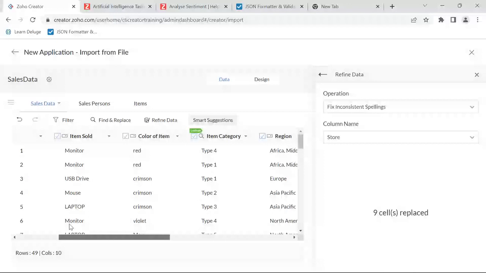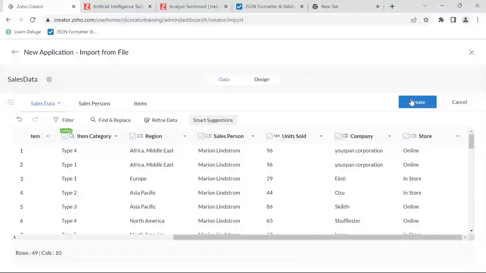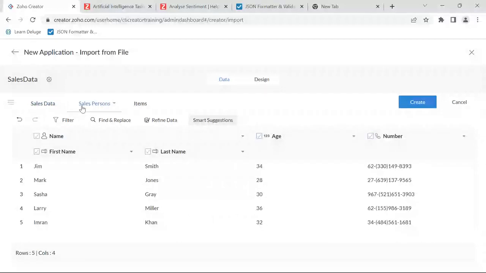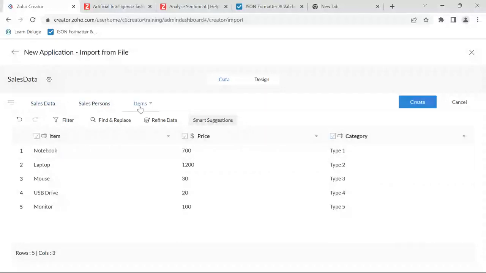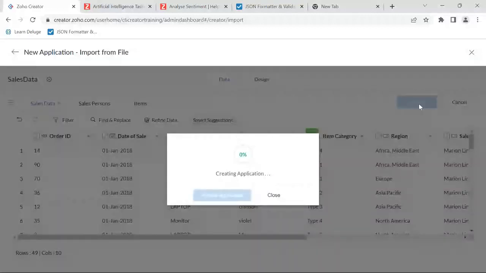I have a lot of columns over here. If I import this and create it, before that, I'll also show you the salesperson and the items sheet as well. These are separate sheets. You have multiple sheets, and all these sheets would be visible over here. You can edit these separately with smart suggestions, or you can edit the master sheet alone as well. Now let me create.